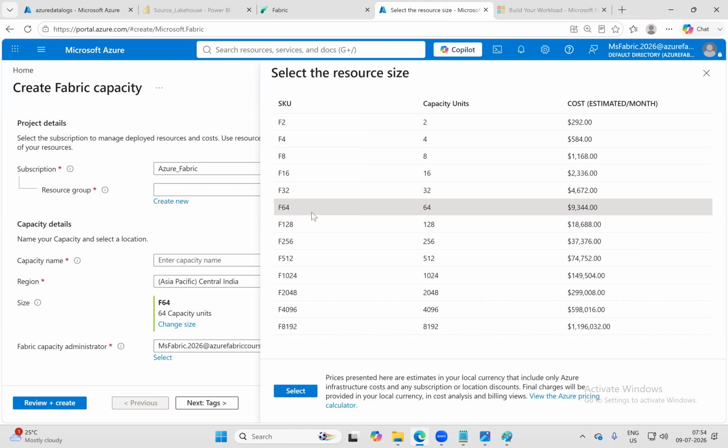The question here is, in one capacity, how many processes, how much RAM and memory will you get? You may have a doubt. Okay, I'm going to clarify.